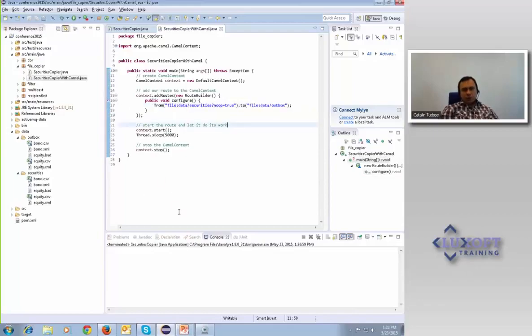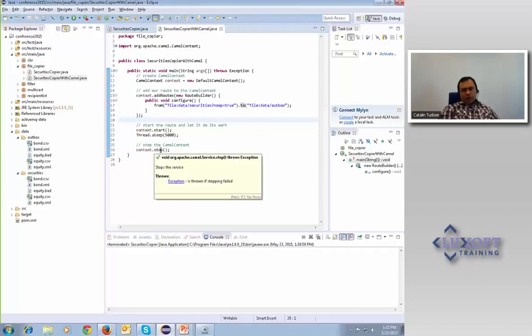Here it is very easy to understand how the framework is written. Even if you have never met Camel, you are able to understand immediately that we are taking something from here and we are routing it to here. We are defining this route. We are adding it to this container that is the context itself. We are starting the context and we are waiting for 5 seconds. After this, we are stopping it.